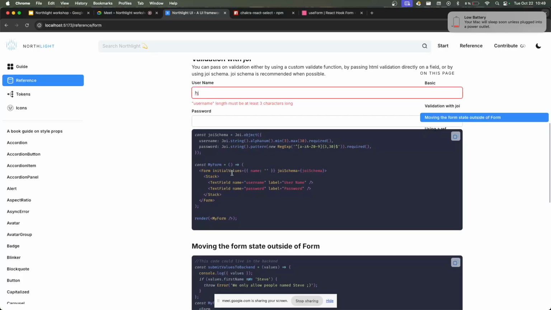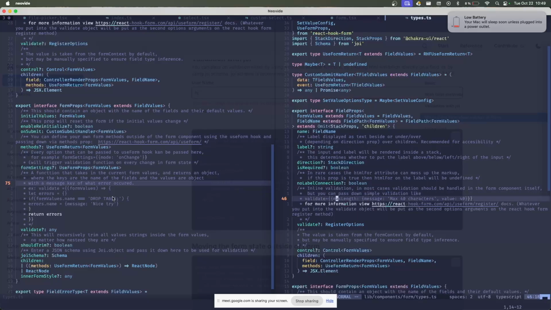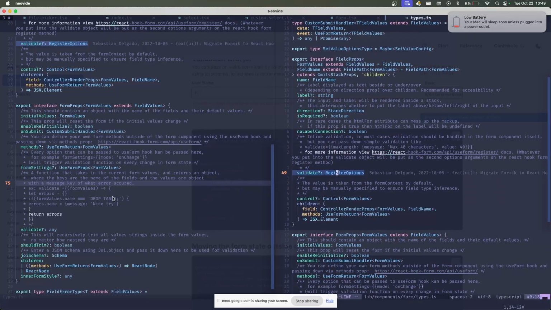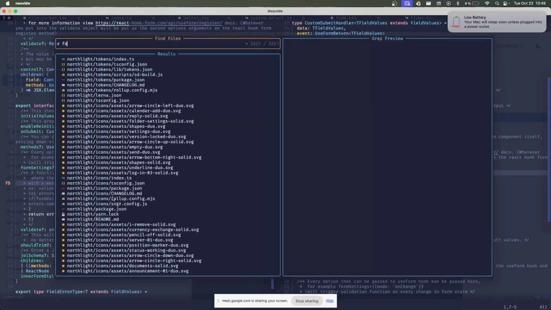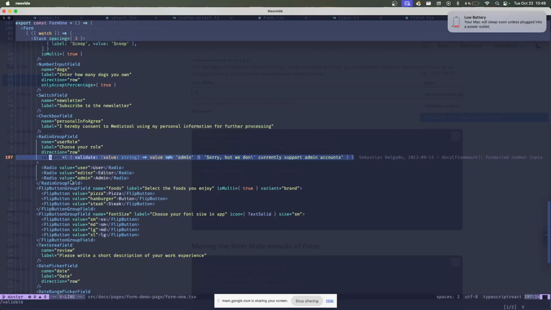Now the third method that I want to show you is the validate prop. This is actually quite useful, and not a lot of people know about it. Basically, on every field component, you can pass a prop called validate. Let me show you. I'm going to go to form 1 here and search for validate. For this specific radio group field, I can pass a validate function that takes whatever value it is and returns a string if it is an error or not.